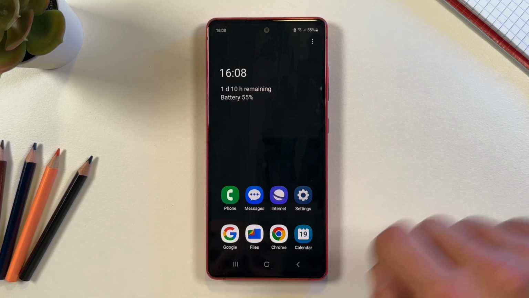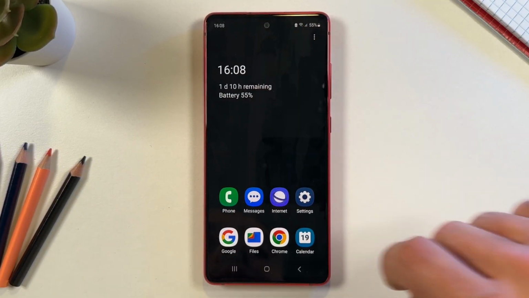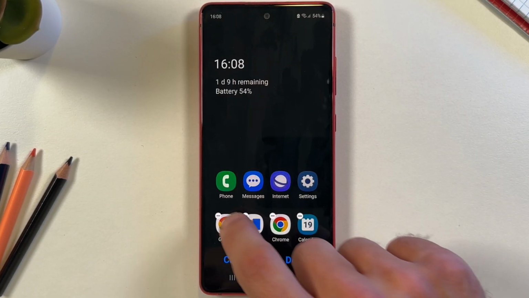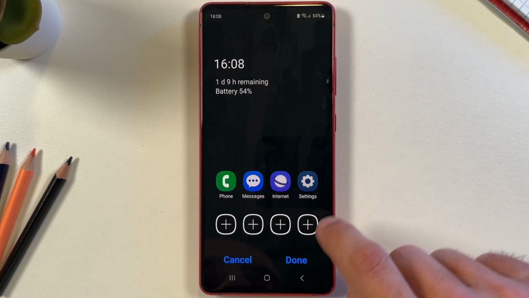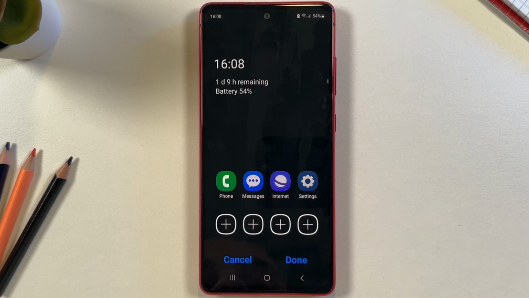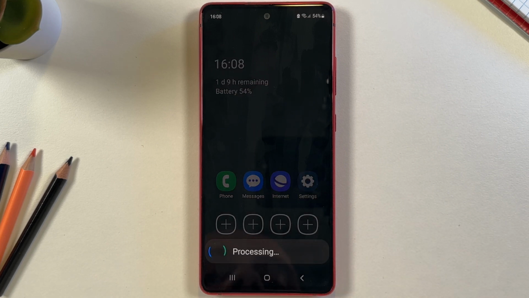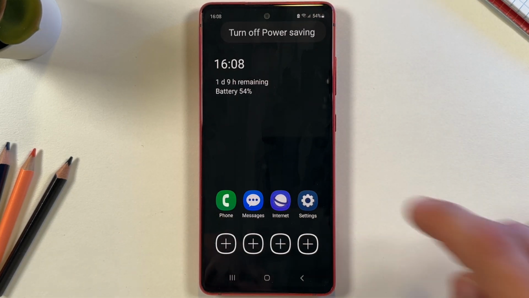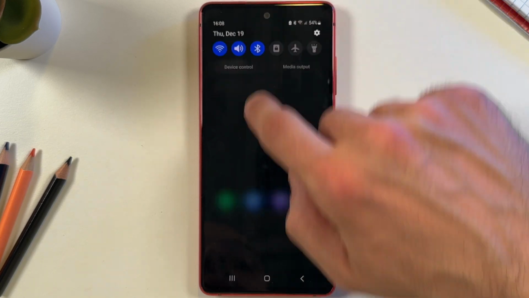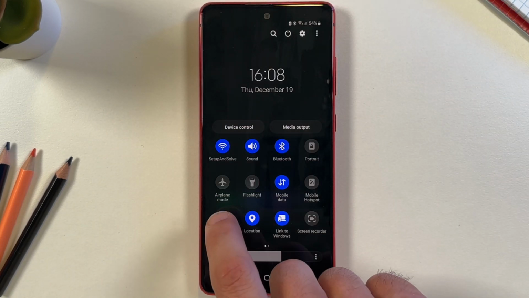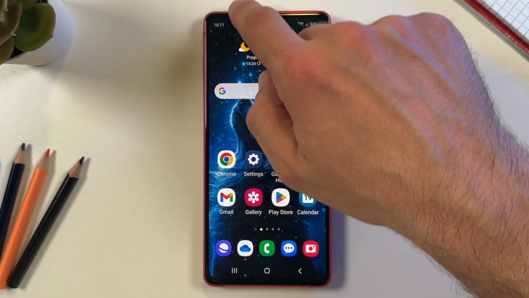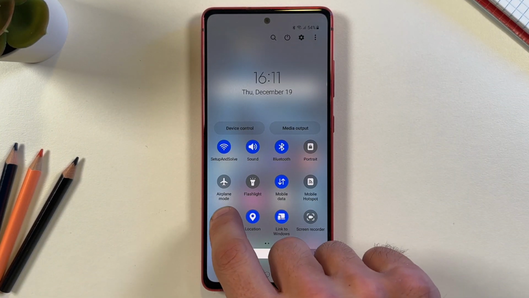To change the applications, you need to tap these three dots in the top right corner and tap on edit, and then you can remove the applications and add new ones or not. Then tap done. And to exit this power saving mode, you can use two ways. You can tap on these three dots and turn off power saving, or open the toolbar again and turn off power saving from here. But let's go back to settings and see some more cool features.